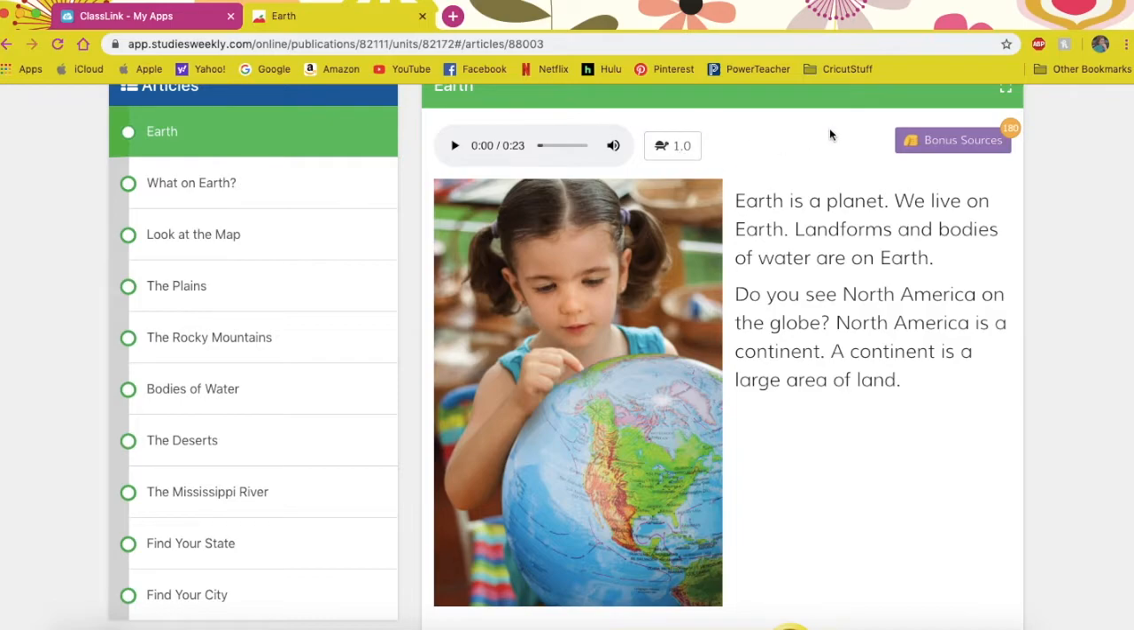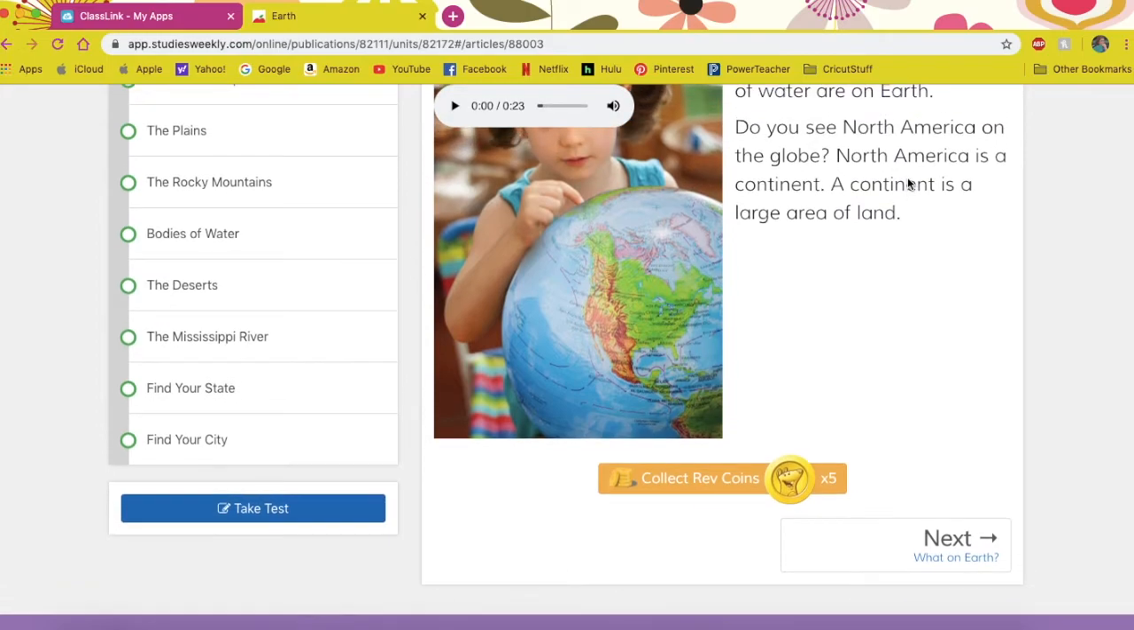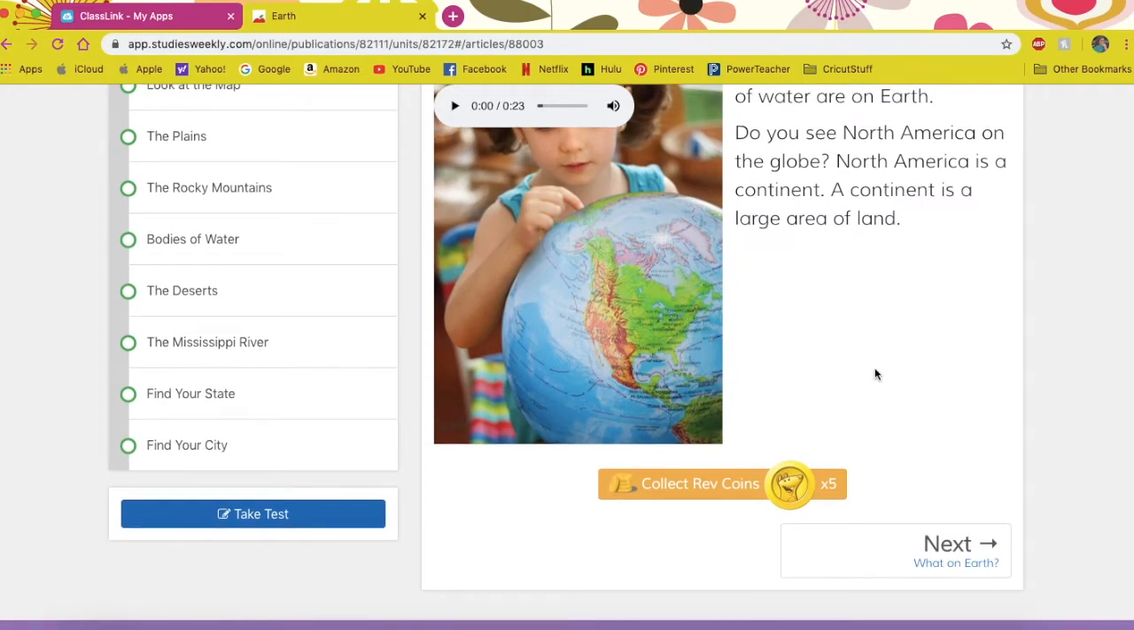You can even slow it down, and there's bonus sources that are pretty cool. Make sure that whenever you're navigating through this, that your child is getting these coins, which is just something fun to make sure that they're getting through everything. Because whenever they're trying to get through everything, you get as many coins and you can get some awesome things for Rev. That's like a little Studies Weekly mascot.